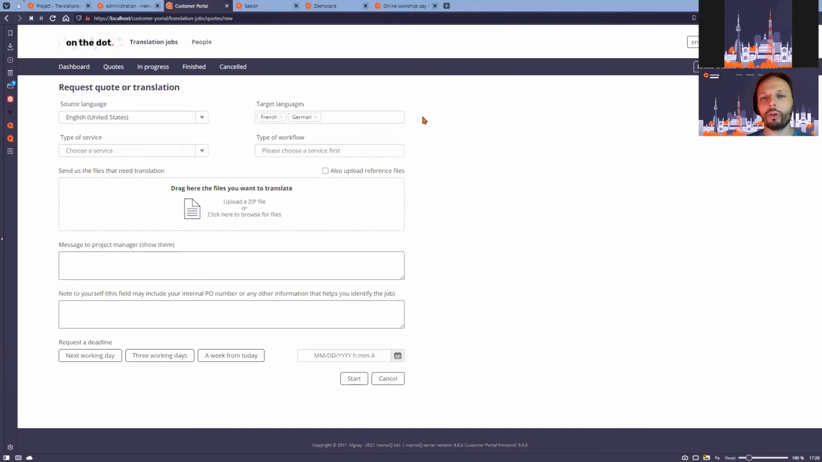I could use all of the languages that I have, or just some, so I don't have to use all of them necessarily. Then I can choose the service that is available to me. Let's say I'm going to use translation and revision, and I'm going to choose a workflow. So we have those three possible workflows here. I'm trying to explain this from the customer side, but later on we will see it from the project manager's side, or the administrator side, really.